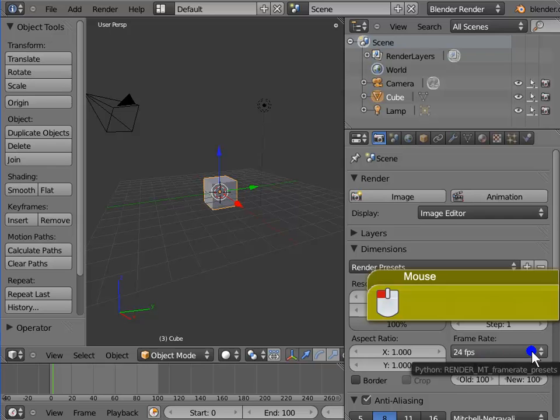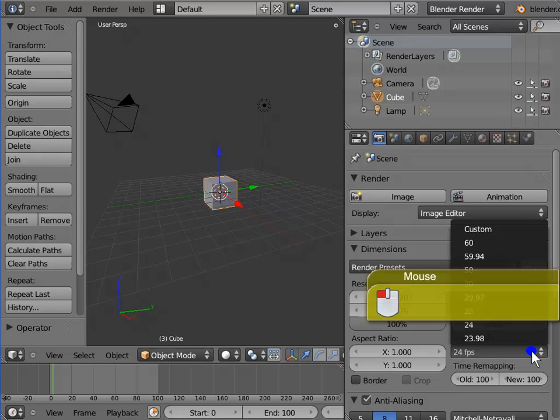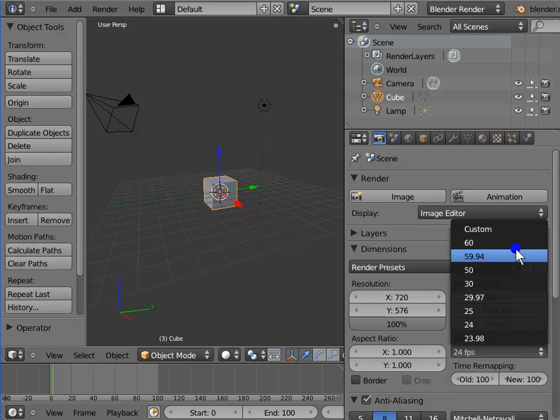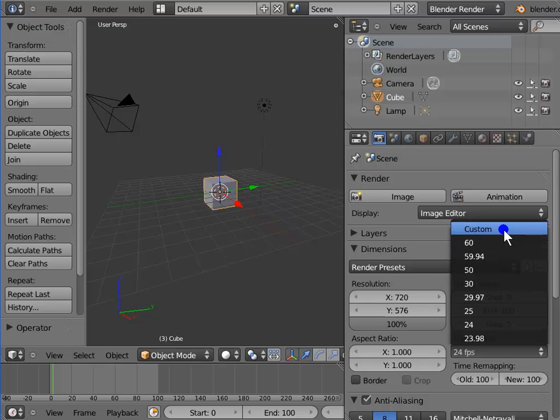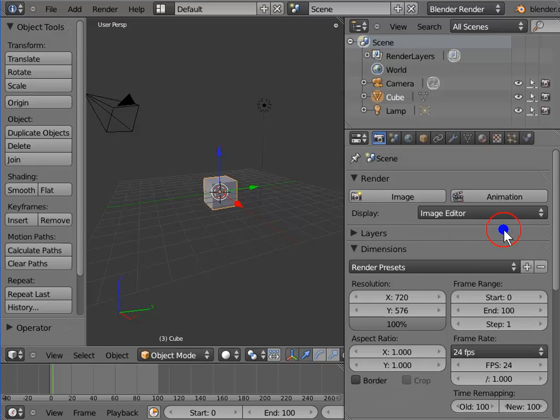Left-click 24 FPS. A drop-down menu appears. Here is a list of all major frame rates used while making an animation movie. You can choose any one depending on your requirement. Left-click FPS 24. Type 15 on your keyboard and press Enter. So now, our frame rate has changed to 15 frames per second.